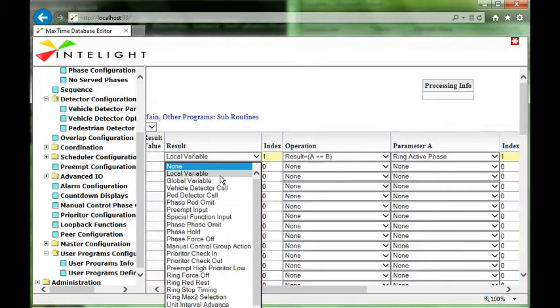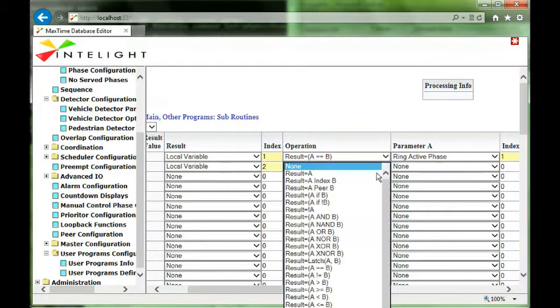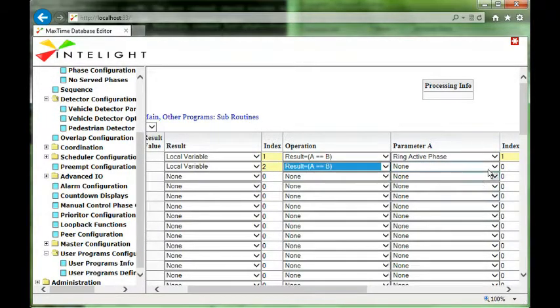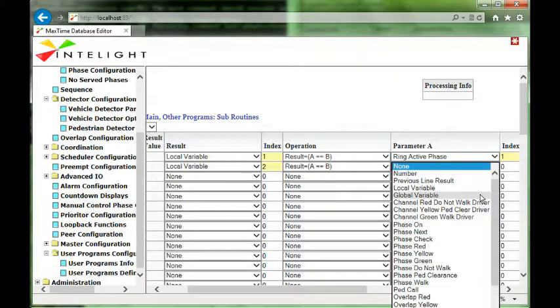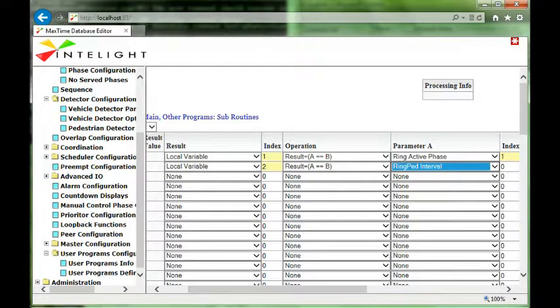And then I'm going to create another local variable and look at the PED. So I'm going to say local variable 2. And I'm going to look at the PED interval. So I'm going to make it logical. And I'm going to say ring PED interval. So what ring again am I talking about? So I'm going to look at ring 1 again. So is phase 2 active? And is the PED interval active?